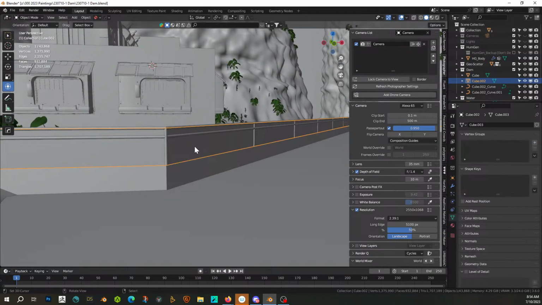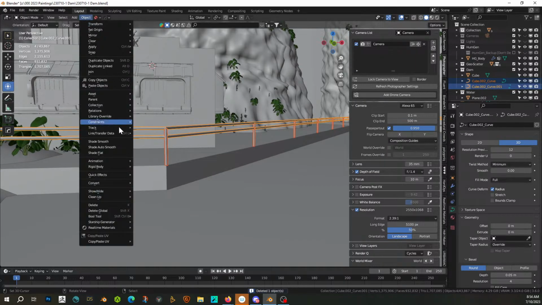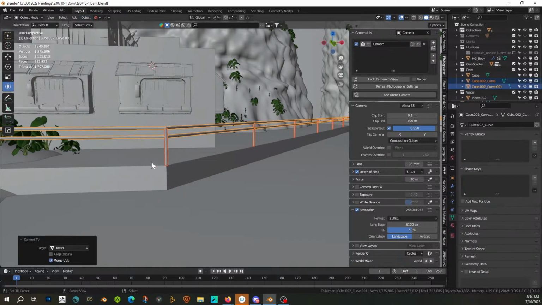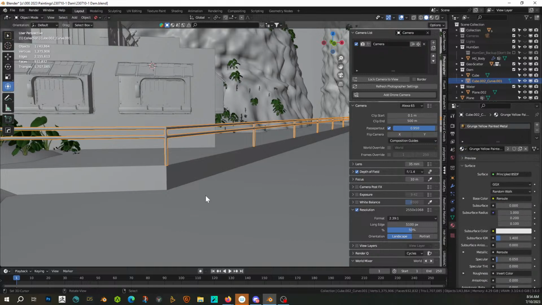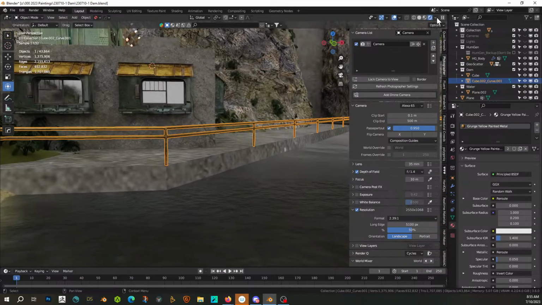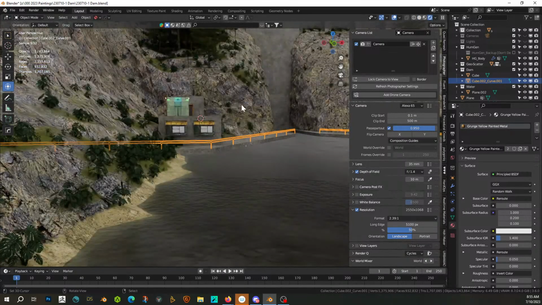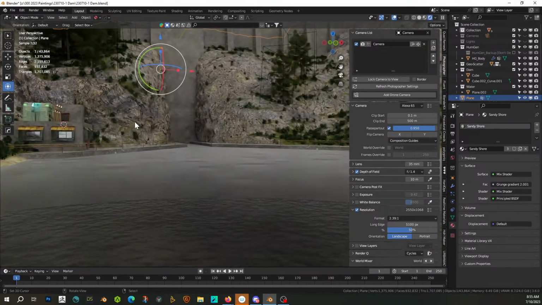And let's delete that. This and this. Object, convert to mesh. Join them together. And let's give it a material of our yellow. I think I have it right. Grunge yellow painted. Yep. And woo, we have railings now. They go way further than they need to, but that's fine. Cool. And just a little more. We're getting near our end, but we're doing fine.